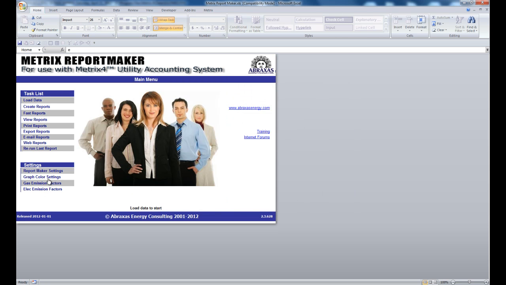Once you're done with that, you can also change your graph color settings, or check out the emissions factors for gas or electric. You're not going to use most of the menus on the main page, so I'm just going to run through the ones that you're going to need.